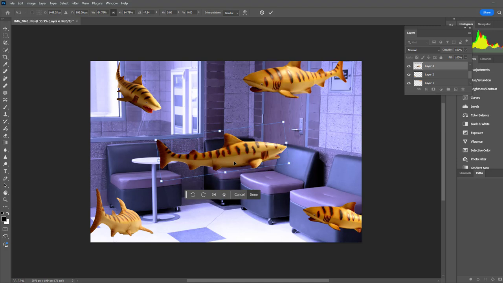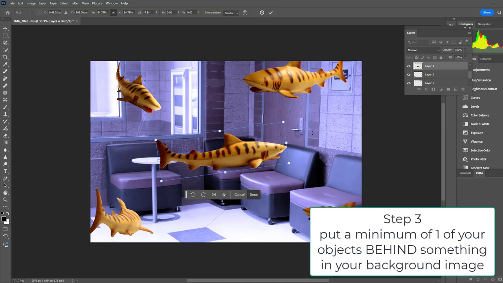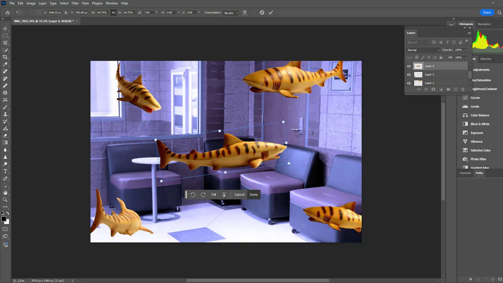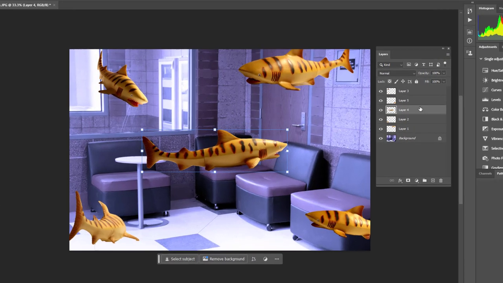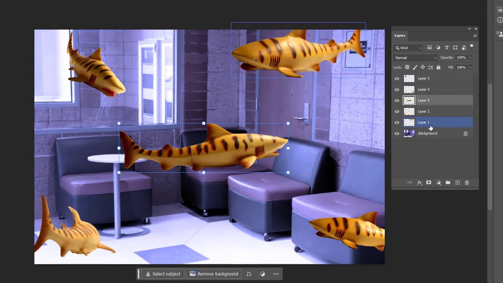Okay, now step 3 of this video is important, because what we're going to be doing is you have to put one of your 5 objects coming from behind an object in your background. And although this isn't too difficult, it can be a little bit hard for students to understand sometimes, so I'm going to use my layers palette to help explain it. So we have our layers palette here. Obviously, each object is a layer. Then we have our background layer, okay?